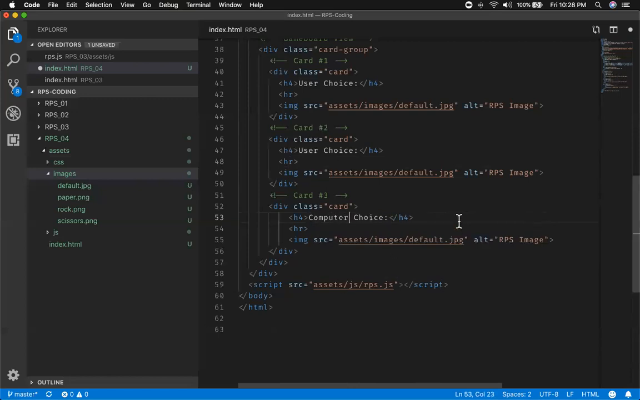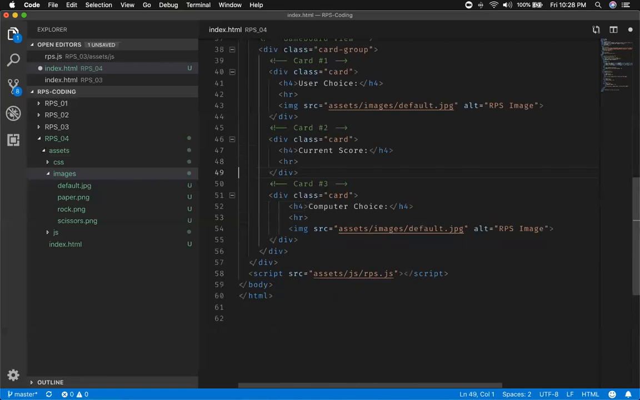Card number 2, though, is going to have some other stuff. So instead of a user choice, I want this to say current score. And yeah, let's just leave it at that. I don't need a picture in this one. Let's get rid of this picture. So I should have 3 cards: user choice, computer choice, images. Yeah, that's a lot. So I definitely want to stop here.